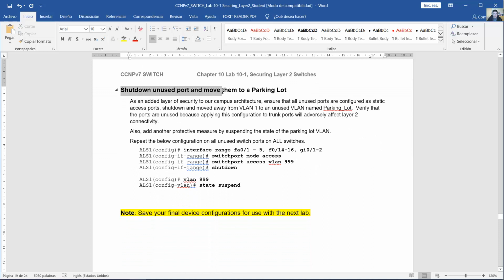Finally, shut down unused ports and move them to a parking lot. As an added layer of security of our campus architecture, ensure that all unused ports are configured as static access ports, shut down, and moved away from VLAN 1 to an unused VLAN named parking lot. Verify that the ports are unused, because applying this configuration to trunk ports will adversely affect layer 2 connectivity. Also add another protective measure by suspending the state of the parking lot VLAN. Repeat the below configuration on all unused switch ports on all switches.